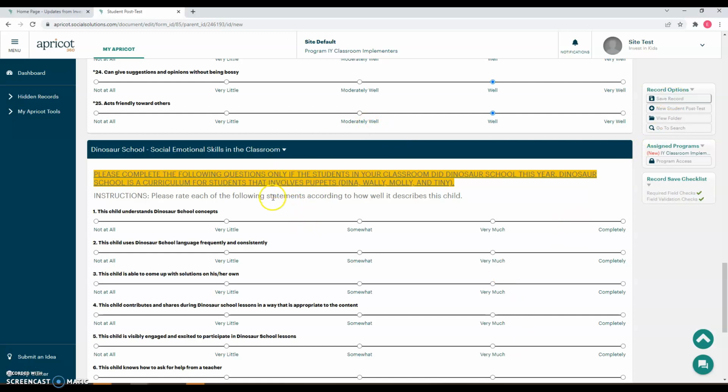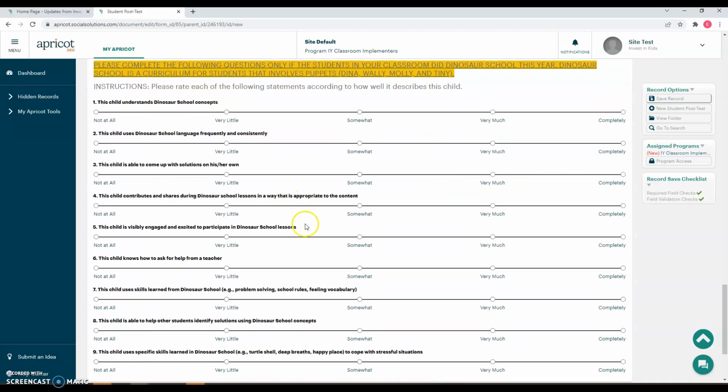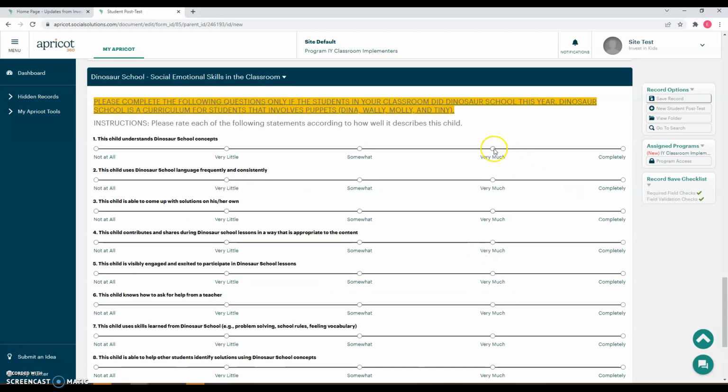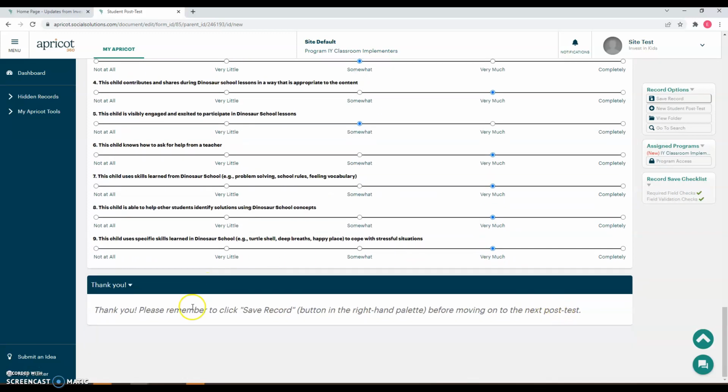However, if you did do Dinosaur School, or if someone else in the classroom was leading Dinosaur School with the students in your classroom, you would continue and answer these 9 questions. So for the purposes of this example, I'm again going to go through this a little bit quickly so you can see what this looks like. All right, so we've reached the end. Please remember to click Save Record, which is in this upper right-hand palette.